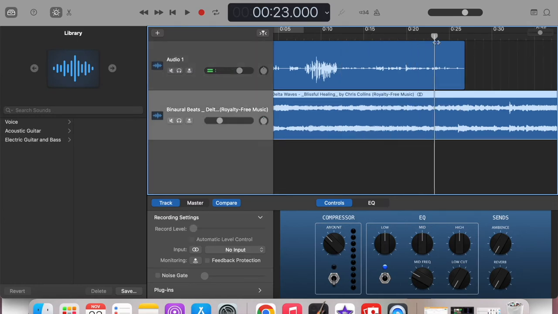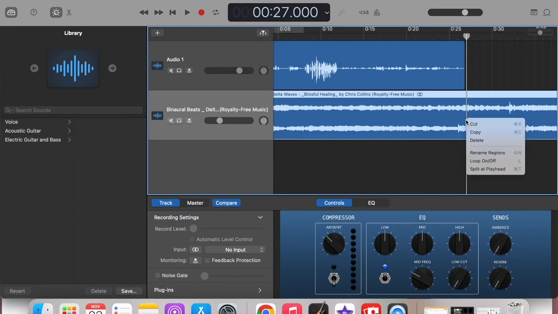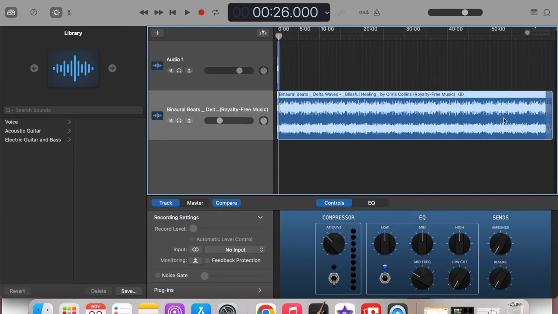And for this long song, what I recommend is that you place the playhead where you want to end it and then click on the right. Split. Ooh, it's not working now. Let me check it again. Interesting. Uh-huh, loop on, split at playhead.